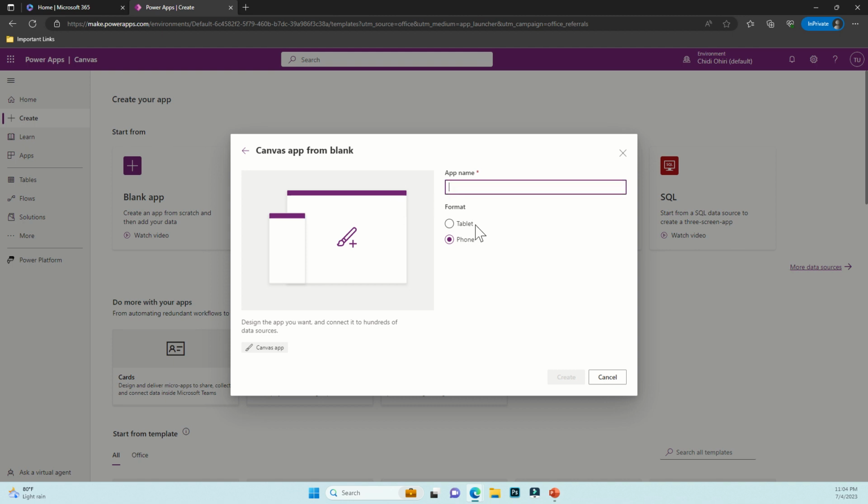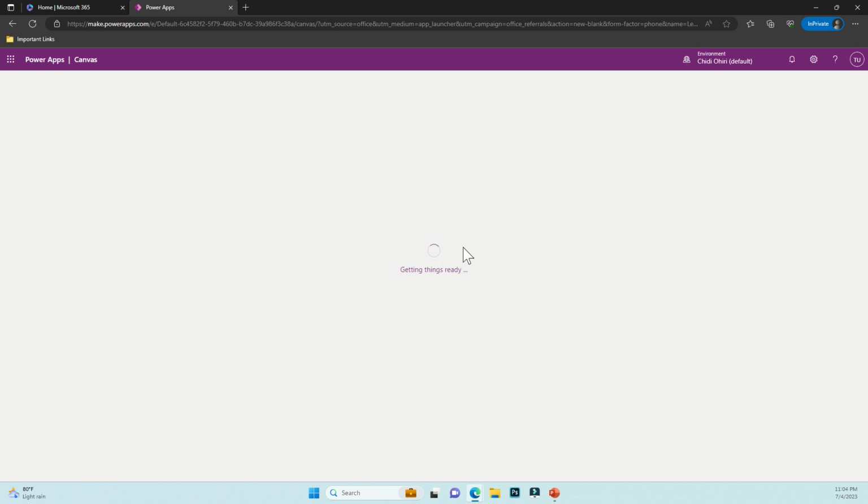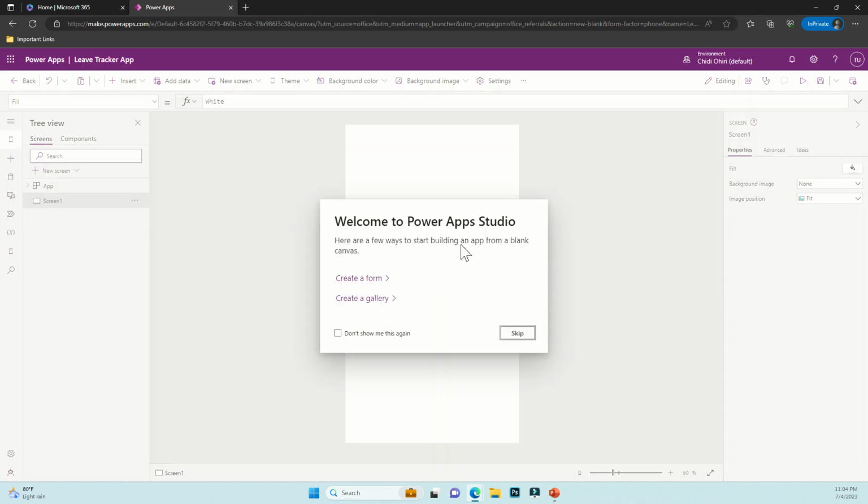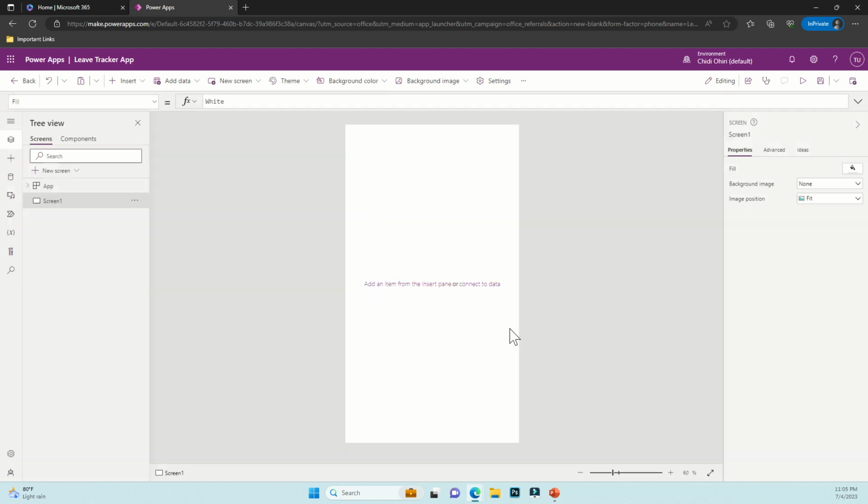So just click on app name and let's give this Leave Tracker app. All right, just click on create, and this will do the magic for us. It's going to create a blank app, letting us know if we want to connect to anything. None for now, and then we can start building from here.